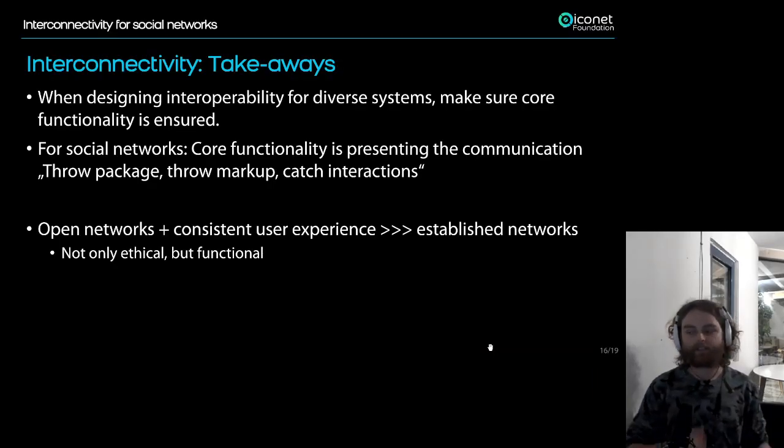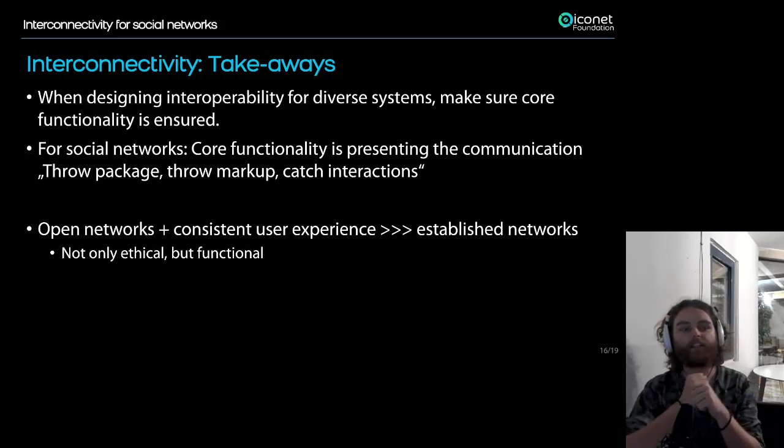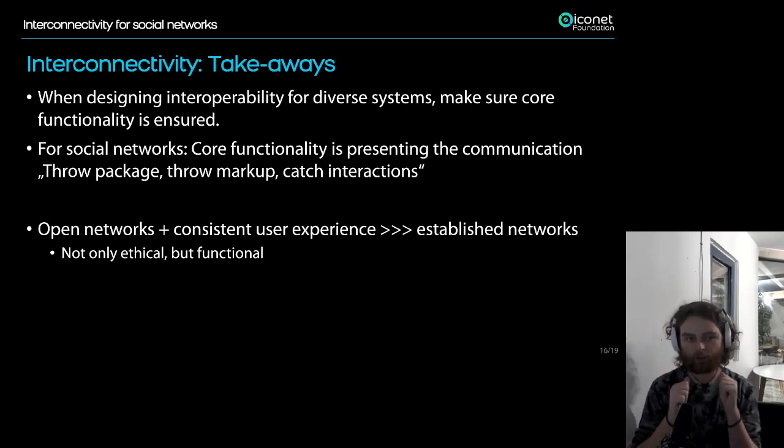Genau. So what are the takeaways? We are done here now. When designing any kind of interoperability for diverse systems, make sure the core functionality is ensured. If you're building communication systems, but the communication is limited, there is a problem with the protocol.